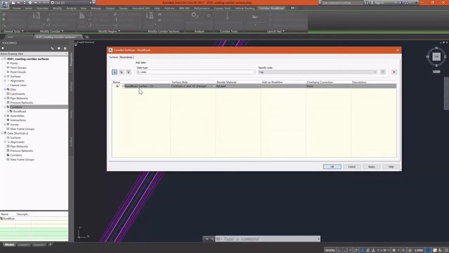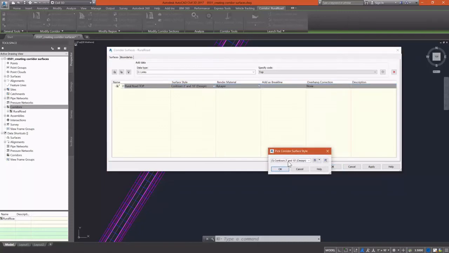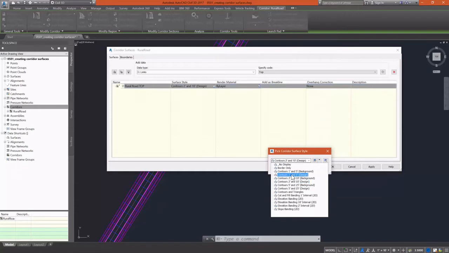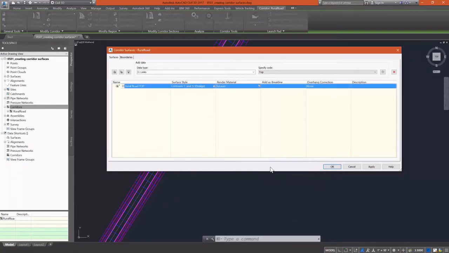We're going to select the Create Surface button, and the first surface that we'll create will be our corridor top surface. Now, this surface is always going to be created mainly for visualization purposes, a little more than for calculating quantities. I'm going to give this a style of our 1 and 5 foot contour design. And I'm going to add the code top as a link to this surface.